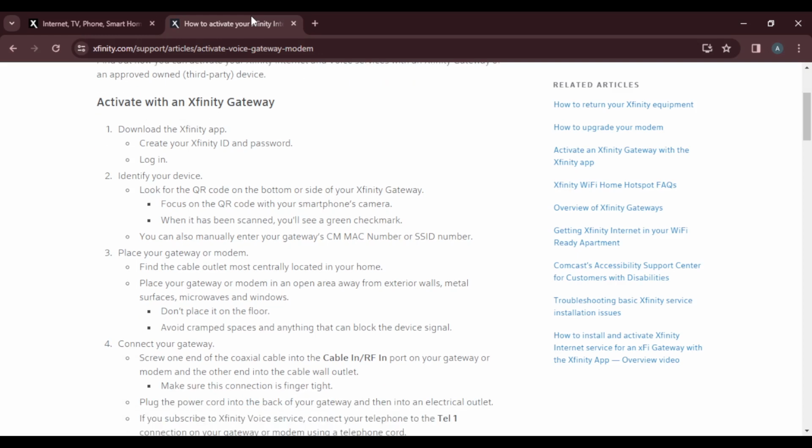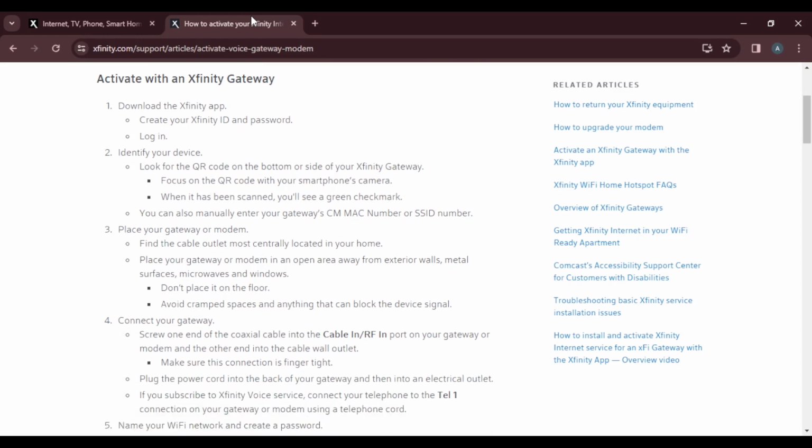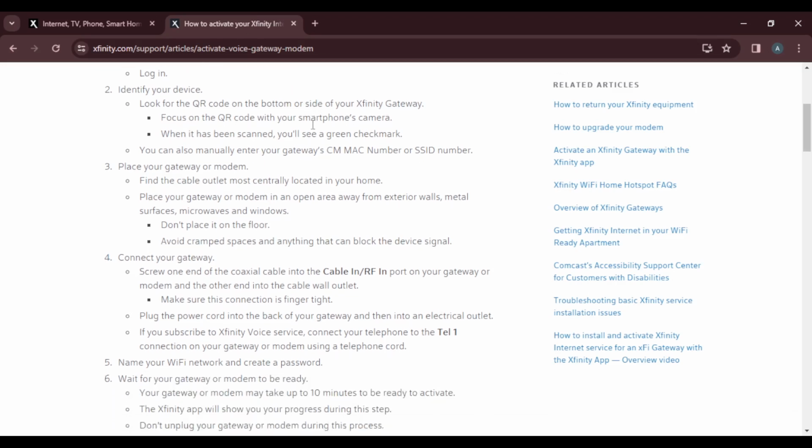Now log in. Once you log in, identify your device. How do you do that? Look for the QR code on the bottom or the side of your Xfinity gateway. In your mobile application, focus on the QR code with your smartphone's camera. When it has been scanned, you will see a green check mark. You can also manually enter your gateway CM MAC number or SSID number if you don't want to use the QR code option.